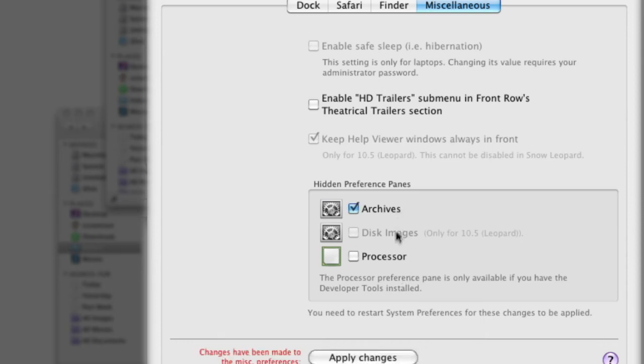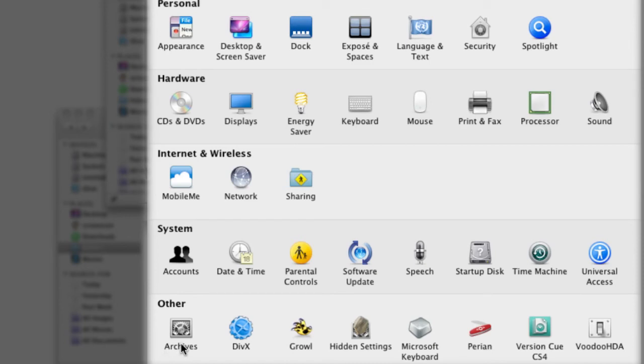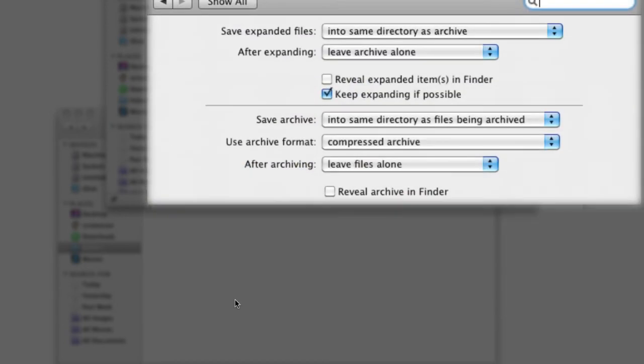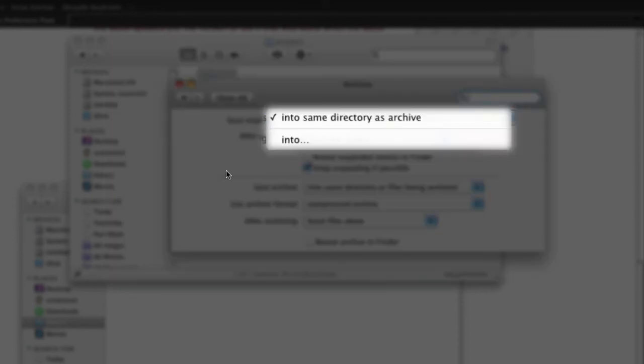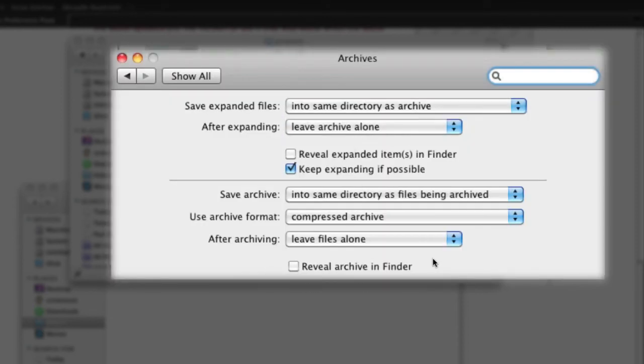So if we try out these two and apply the changes and restart System Preferences, then we'll have Archives and, on here, Processor. If I go into Archives, you will see the options for the zip extractor that's built into OS X. So this is really cool. You can say where it is, what it should do if it's unpacked, and all this stuff.